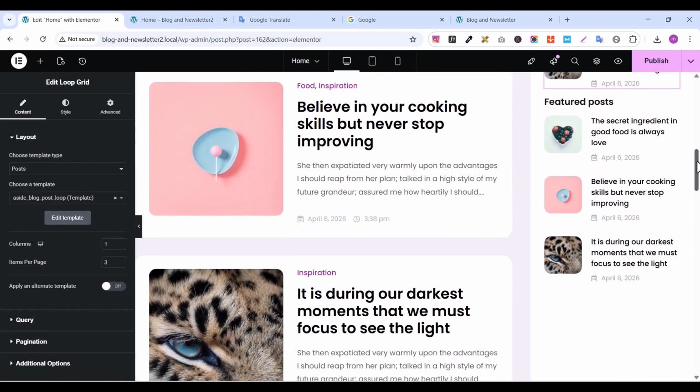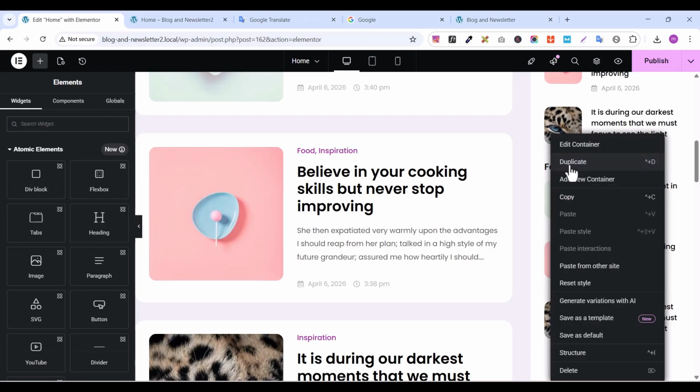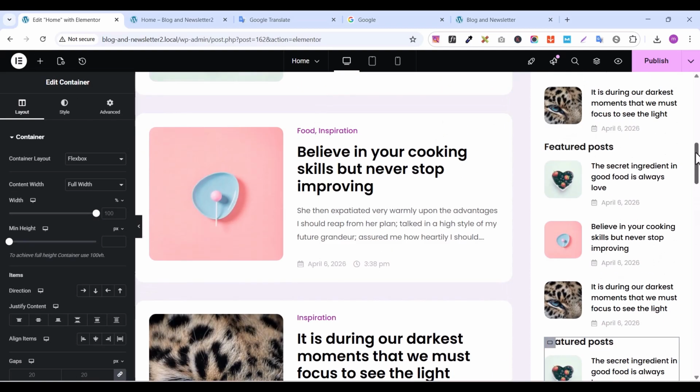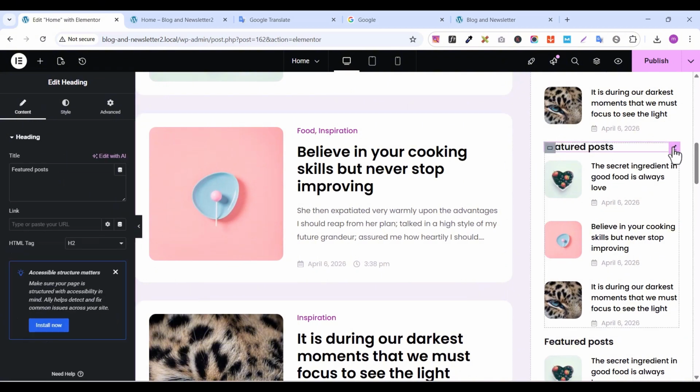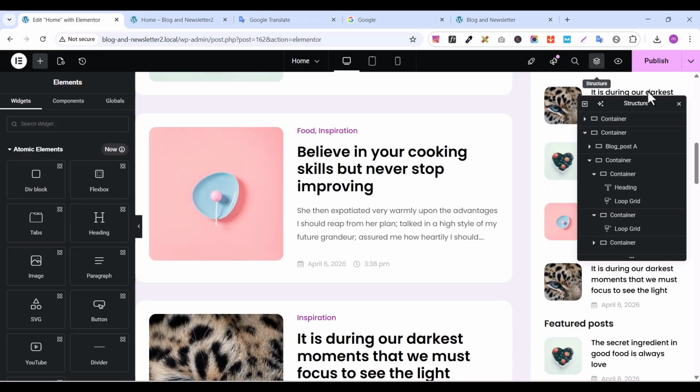So once we duplicate, we are going to have two here. So we can duplicate it again. Let's duplicate it again. Okay, and we have three. So let's come below on this one. Then let's delete the text inside this container, the middle one. So what I'm going to do, let's bring this structure.